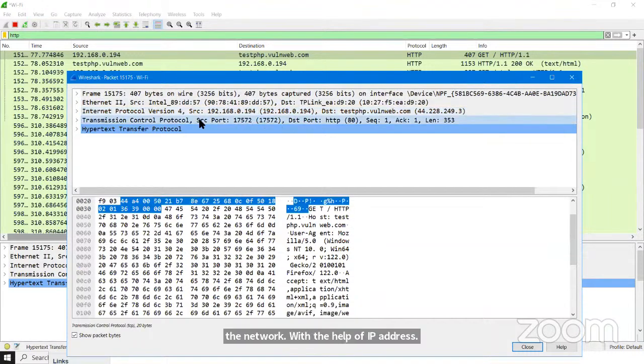And can you see the transport layer, which is responsible for the source port and destination port? So what is the source port? A random port address is added. But what is the destination? It requested HTTP, right? To get that test.php website, it used a protocol called HTTP. So what is the port number of HTTP?